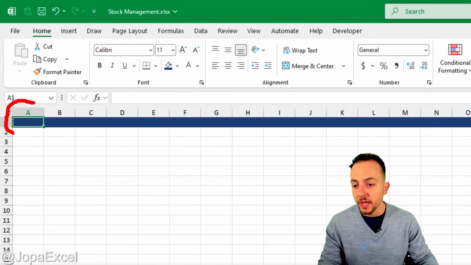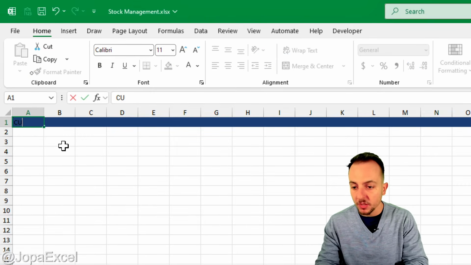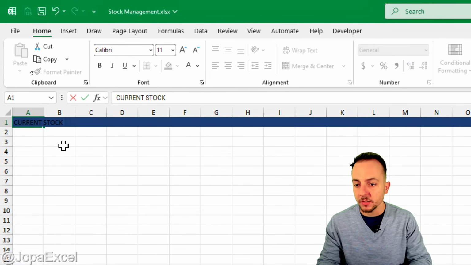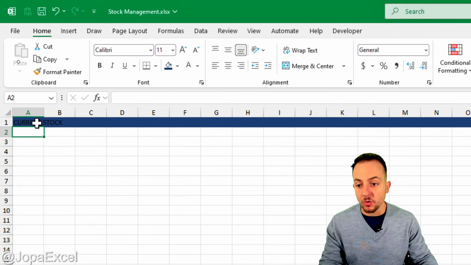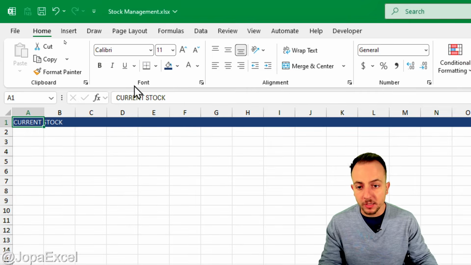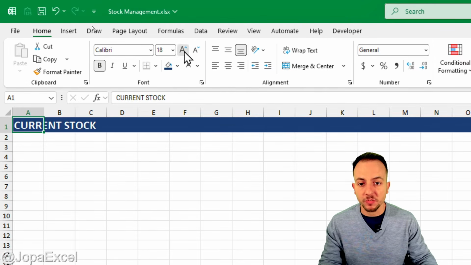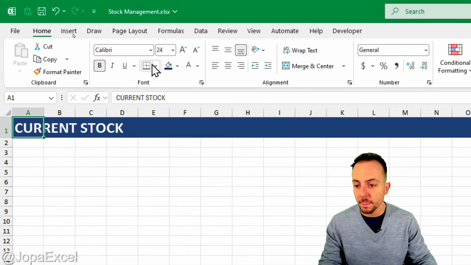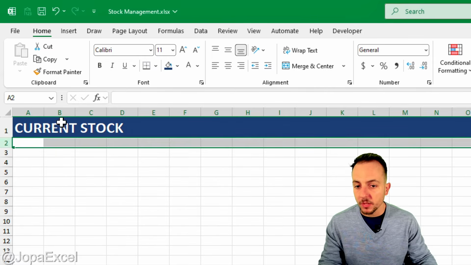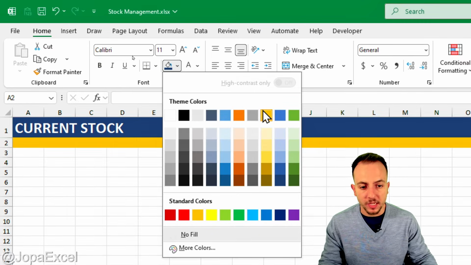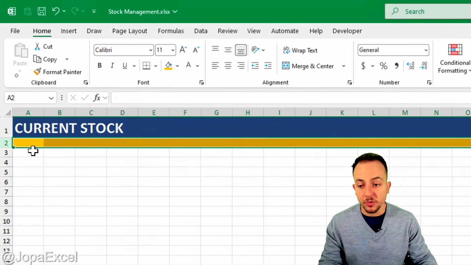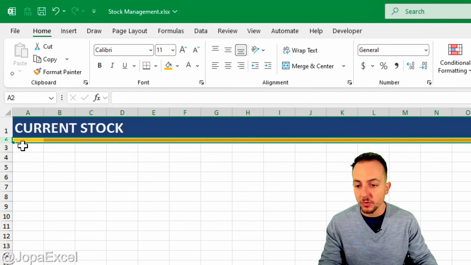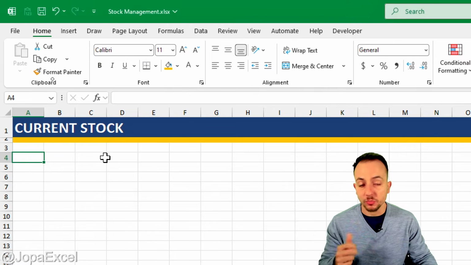Now on cell A1 I can give it a name such as current stock, enter. Now I want to click again on cell A1 and change the font color to a white one, put it in bold, and also increase the font size to make it easier to see. Now we can go to the second row and also change the color to create a contrast, let's say. And if you like, you can click in between row 2 and 3, hold and drag up, because that way you can change the height of this row.